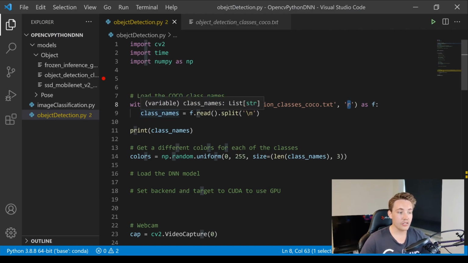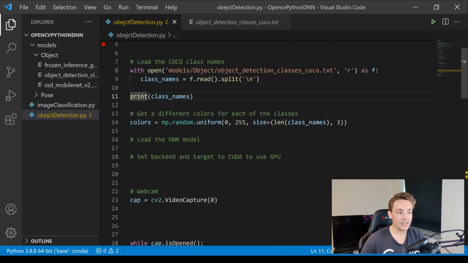And then we're just going to have these class names here, which is just a list with all of these different kinds of class names, and we're just going to read in each of the individual classes line by line and store it in this class names variable, or in this list here. And then we're just going to print the class names, so we can see all of these different kinds of classes that we can detect down in our output.